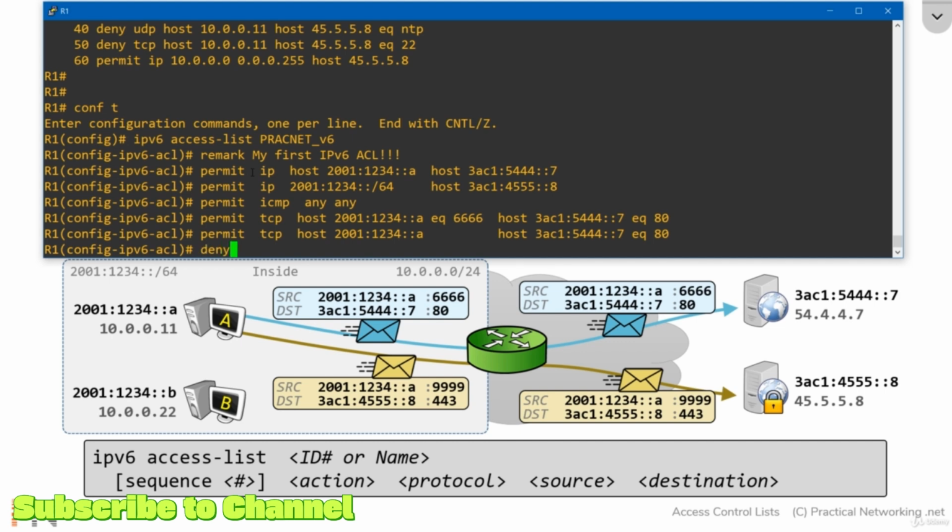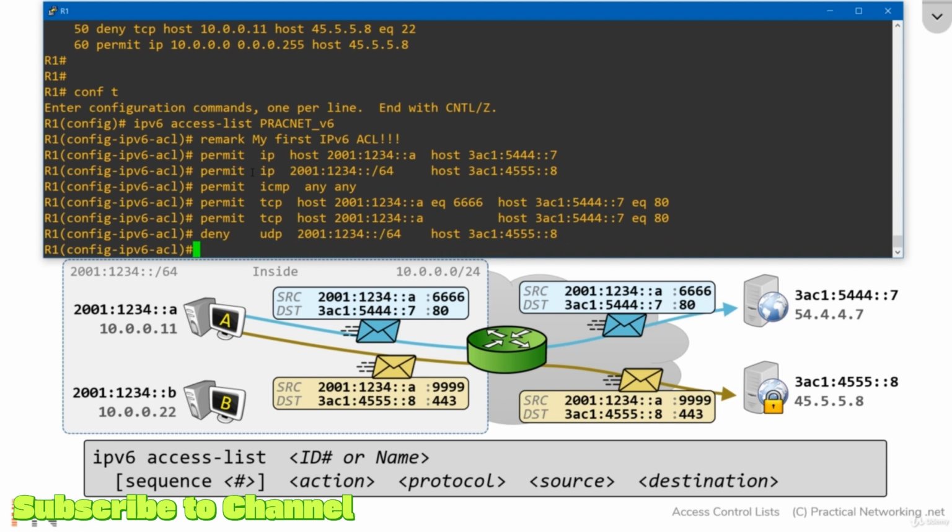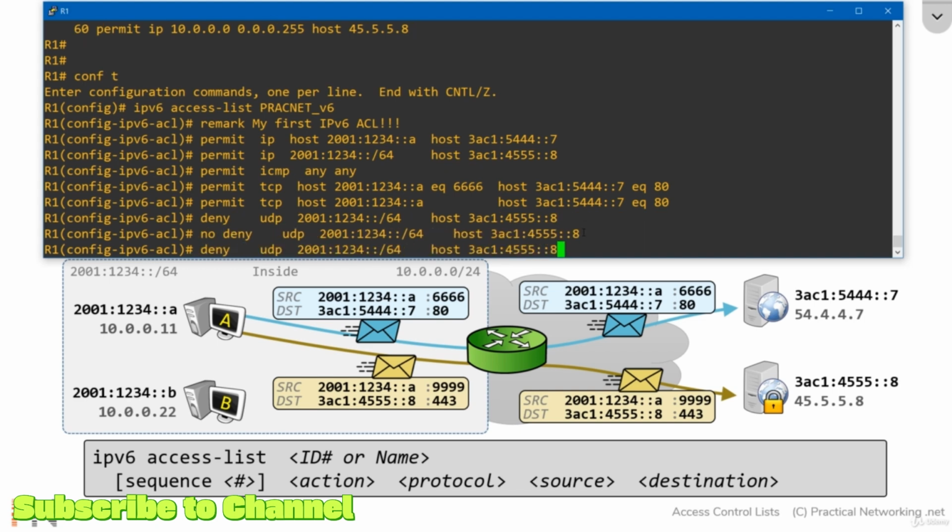The action is going to be deny. The protocol is going to be UDP. The source is going to be the entire inside segment. And then the destination is going to be that bottom server over there. Oops, I just realized I forgot to add EQ port 123 at the end of that to match NTP traffic. So let me go ahead and no that line out and add it again, except this time I'm going to add EQ 123.